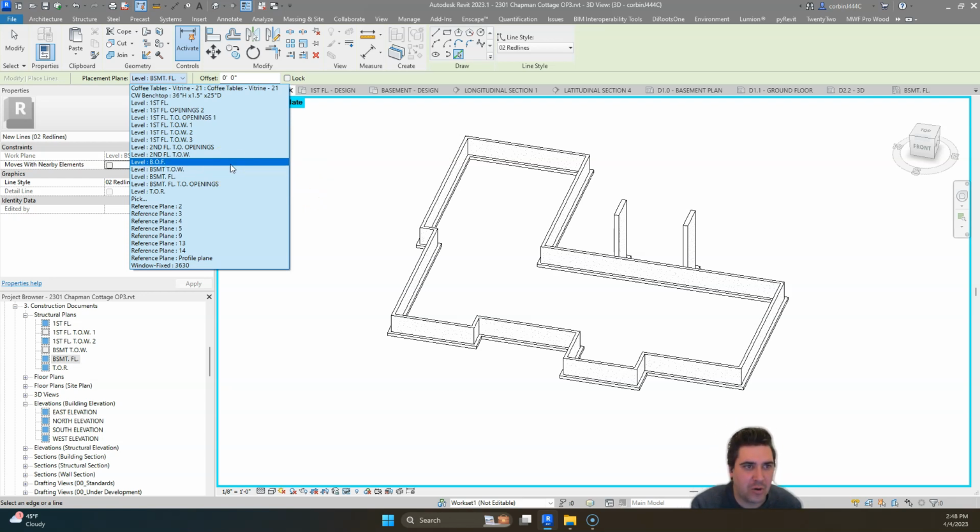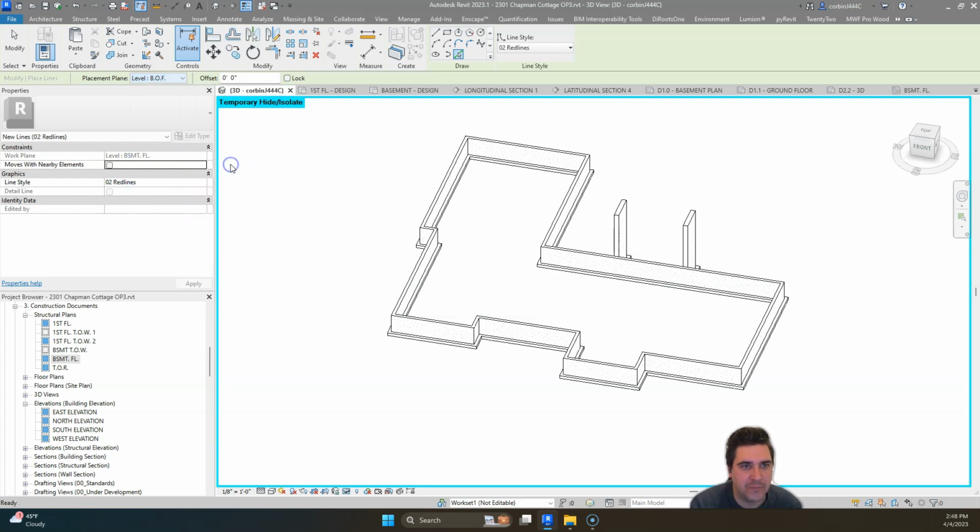So I'm going to change our placement level to bottom of footing. This is something we've kind of set up in our template. And I'm going to go around, let me see if I can do this. So let's create an offset of 1'6". And I'm going to hover over the middle of the wall. I'm just going to click the white space there. And I'm going to just hit tab and then I'm going to click.